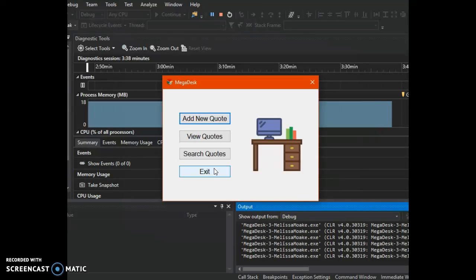So that's my demo of the Megadesk 1.1. And I hope that it meets the requirements for the demo.